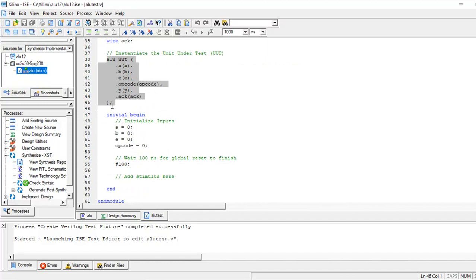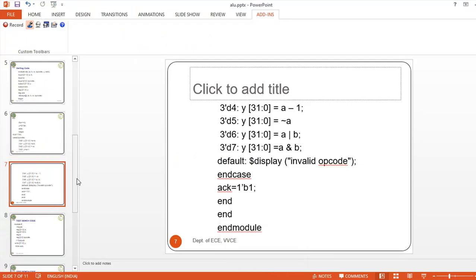Again, you need not create any instantiation here. It is done automatically by the Xilinx compiler itself. Okay, after that, irrespective of any input, the initial value of my A, B, E and opcode is considered as 0. Again, this is the default value given by the Xilinx compiler itself. And after giving the initial value, Xilinx itself will generate a global time of 100 nanoseconds. Only after this step we have to paste our input combination. Let me do this.